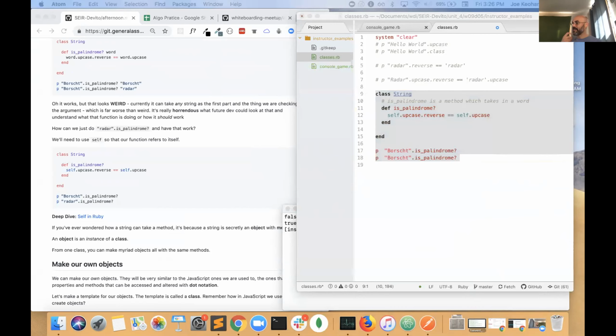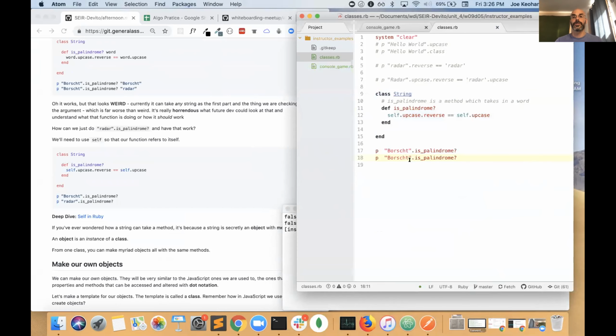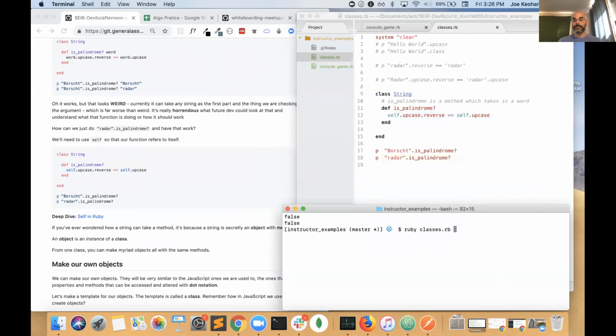Type that out so you have it. And we'll test it out. Give it a nice little test run here. And false. Oh, because I didn't change this to be radar. So change this to be radar. Sorry about that. And then we get false, true. Okay? I'm going to edit this. I'm just going to put radar so we know.